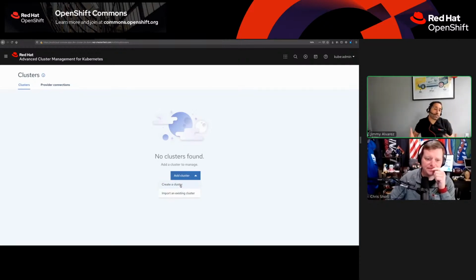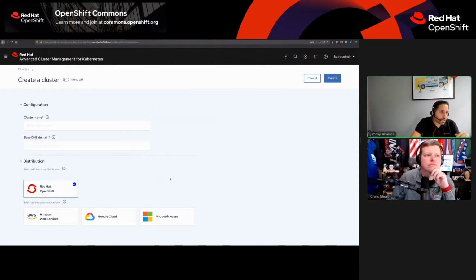From a cluster perspective, you have 2 ways of doing things. You can either create a new cluster or you can import an existing cluster. We talked about how, if you already have existing clusters that you have already built, whatever those might be, EKS, IKS, GKS, whatever it is, you can come in here and import. So let's go ahead and create a cluster.